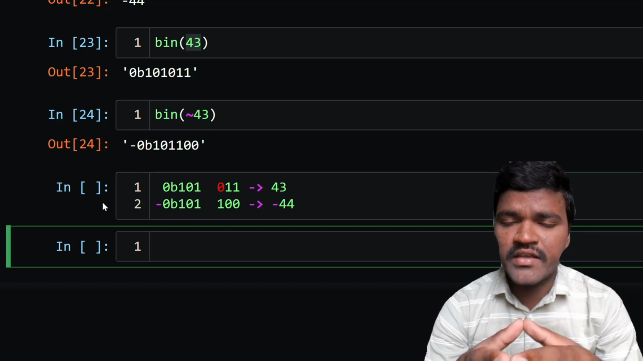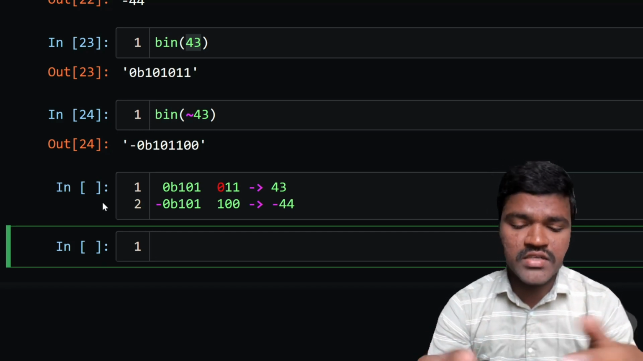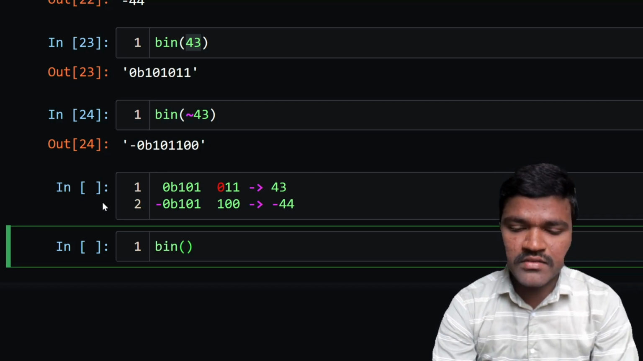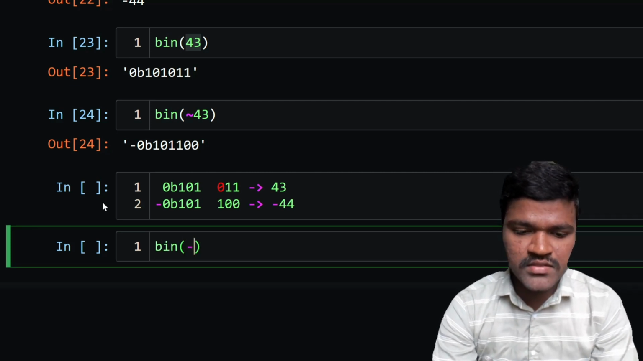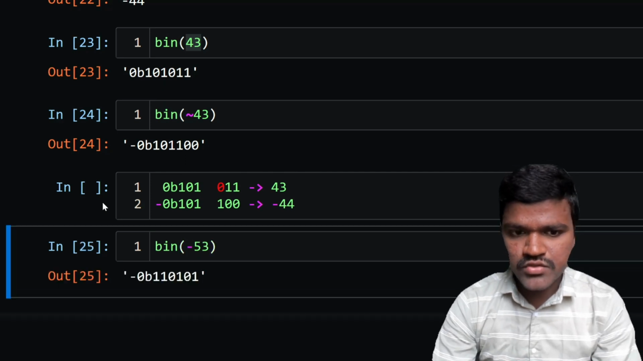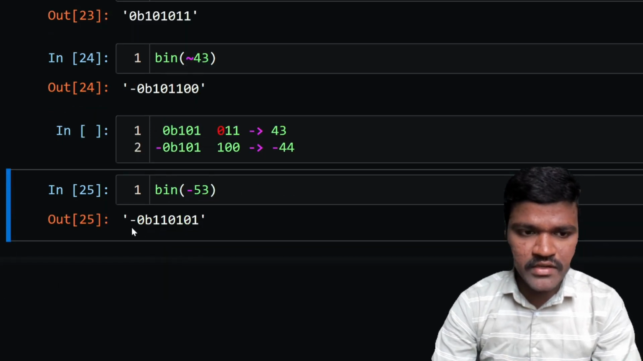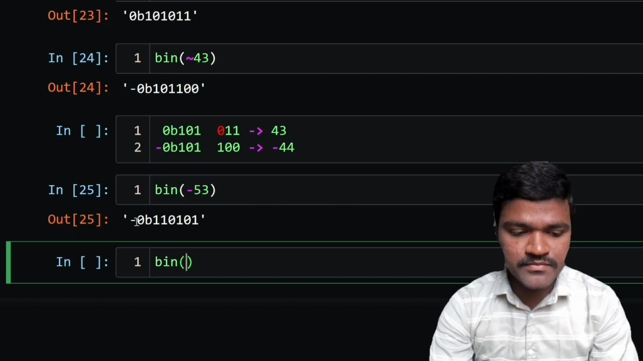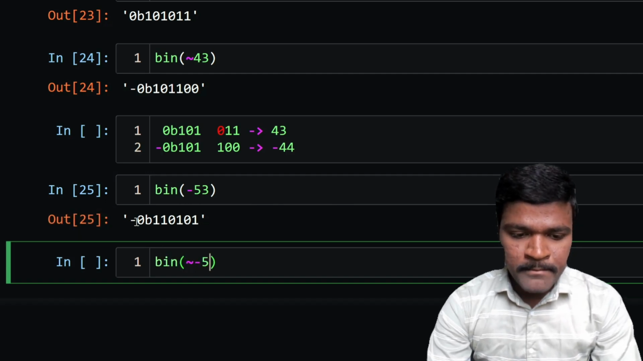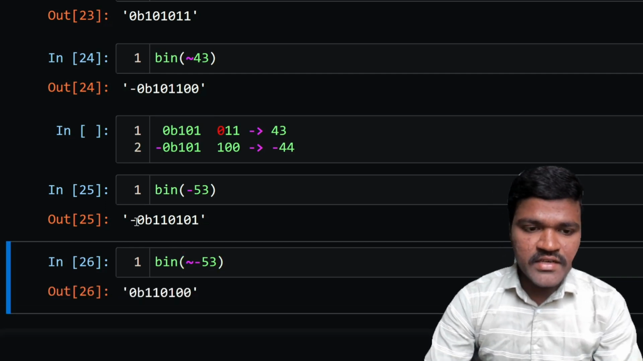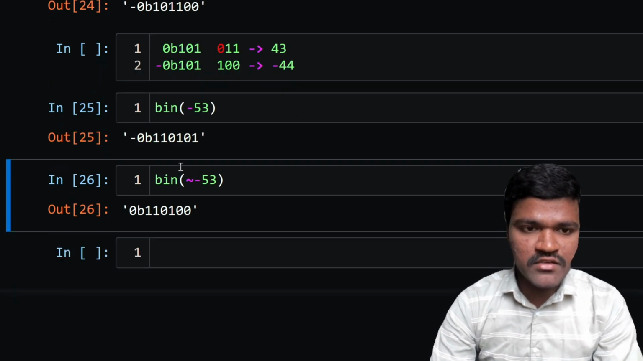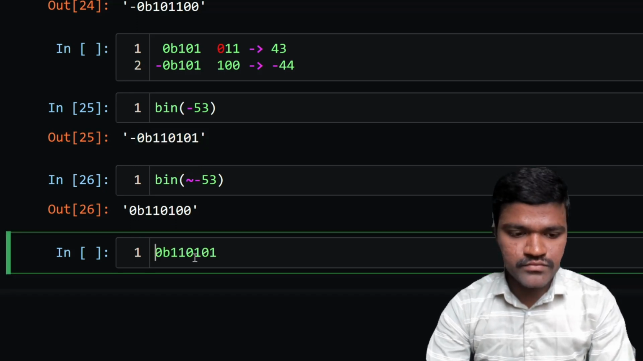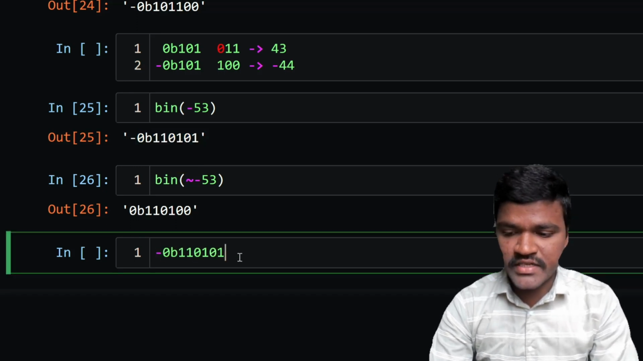Let us consider taking a negative value. How will that negative value be converted? Let's say I am taking a negative value of minus 53. So I am getting this direct negative value. Let me apply this negation here. I am applying negation here. So let me compare the result that I am getting, so that you could understand it more clearly.